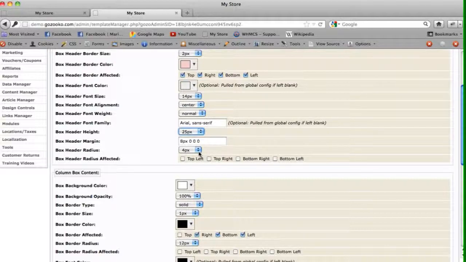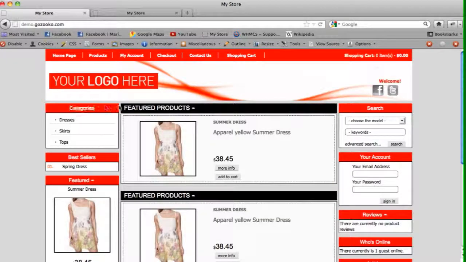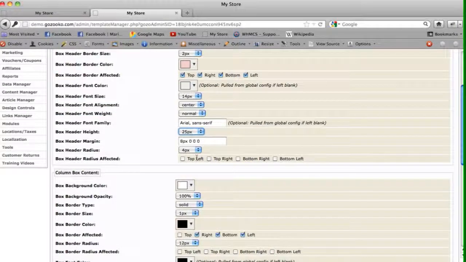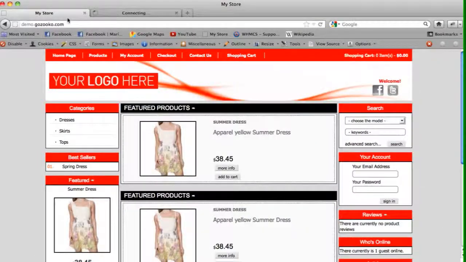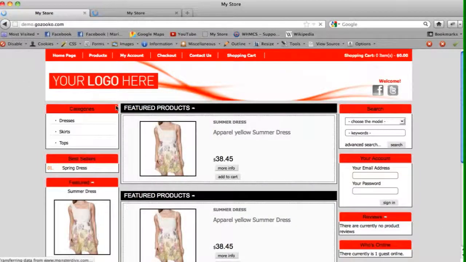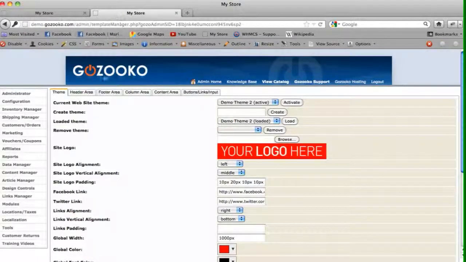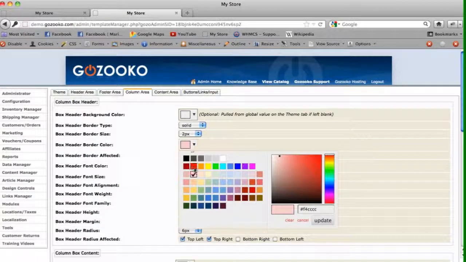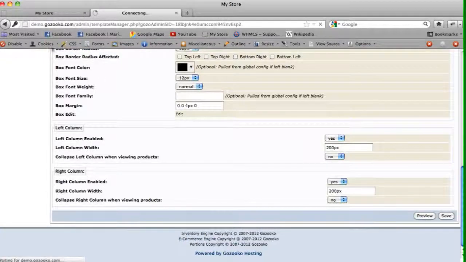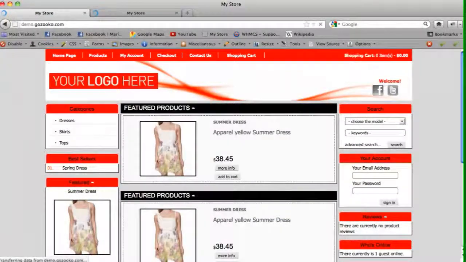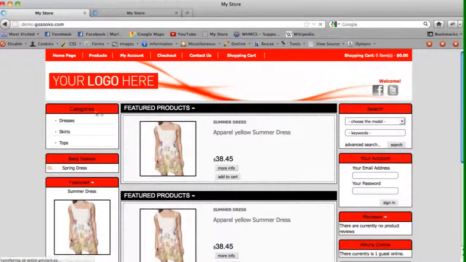The radius here will give us the chance to turn the squared corners into rounded corners. We'll give the top left and top right corners a 6 pixels radius. Save. And now we can see the changes. We have borders and rounded corners. I'm going to change the border color so we can see better. Now we can see.